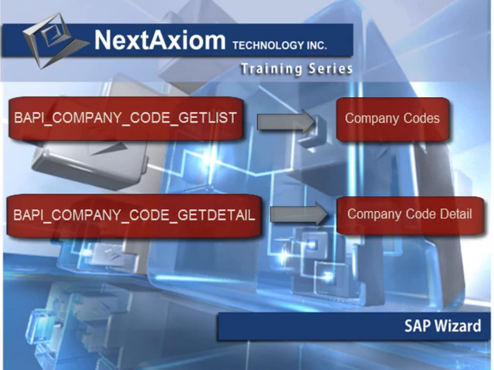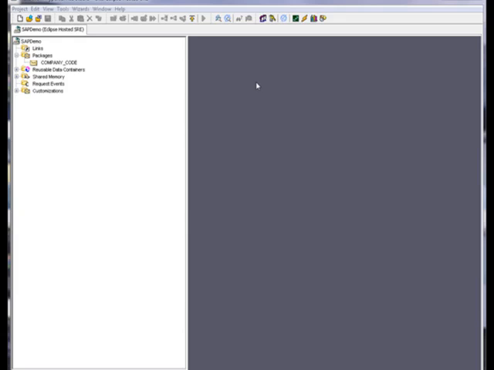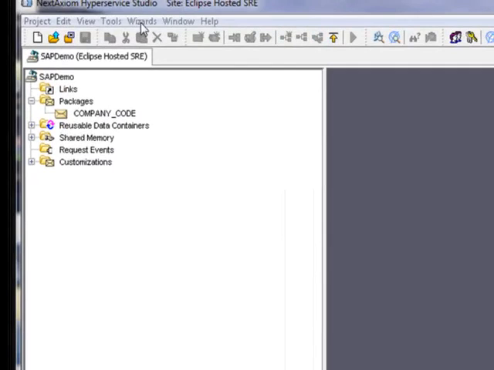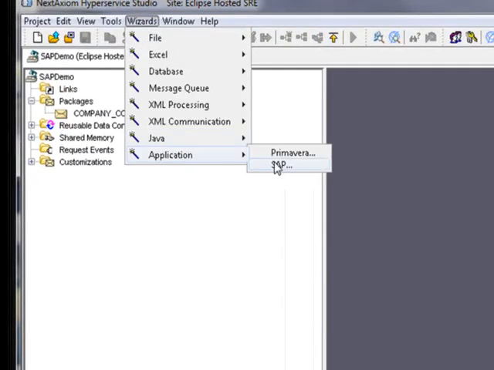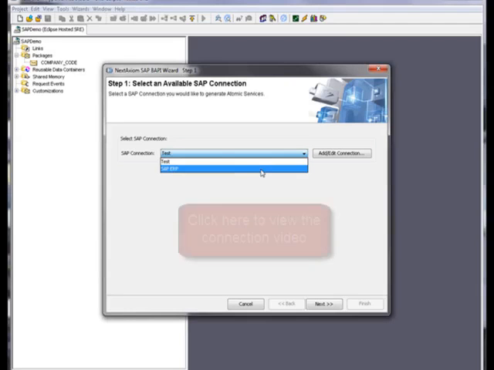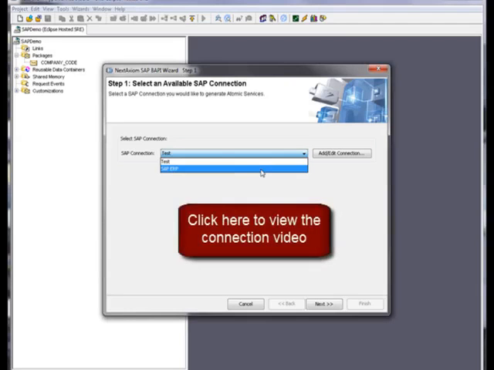Okay, let's get started. First, you can see that I have a new test project here called SAPDemo. Now let's go to our wizard. Click Wizards, Application, SAP. So here you're going to select your SAP connection. If you don't already have one established, you're going to have to get your system administrator to do that, or do it yourself. We have a separate video to show you how to do that.